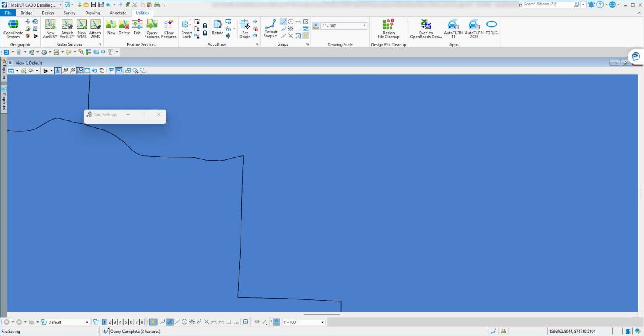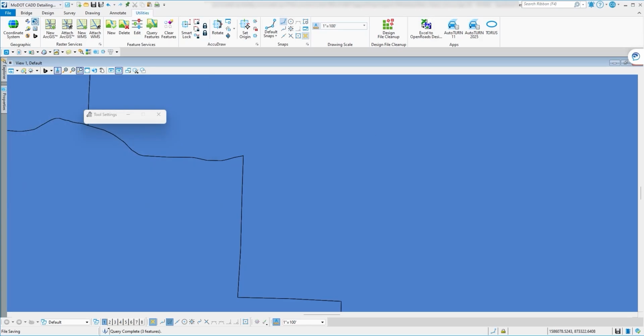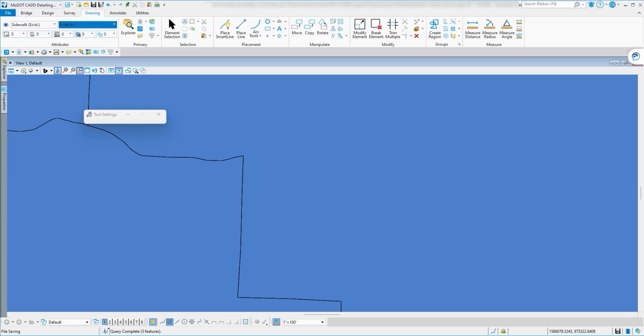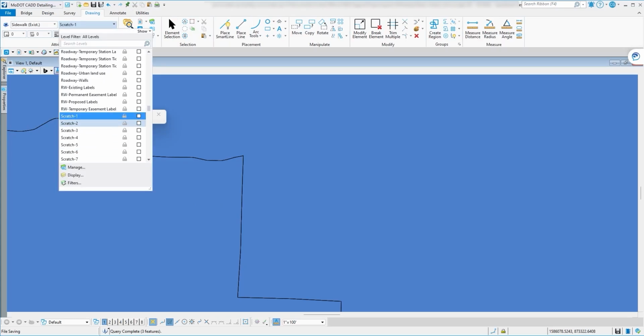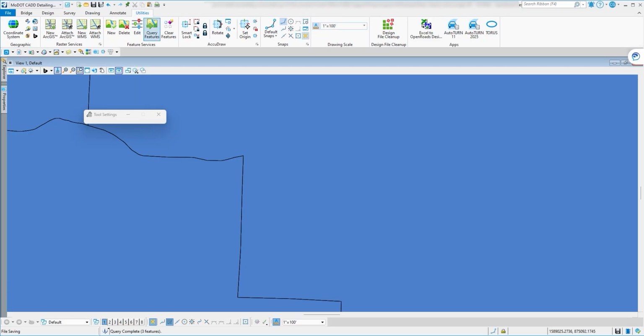Now I'm going to do the same thing and go back to the edit. Turn this one off. Turn this one on for the roads and routes. Click on OK. I'll change my level to something else, let's say scratch 2. Then I will query that data. You'll see down below here it's trying to query that data. It's looking at it and going to try to bring that data in. And now you'll see some of those routes.